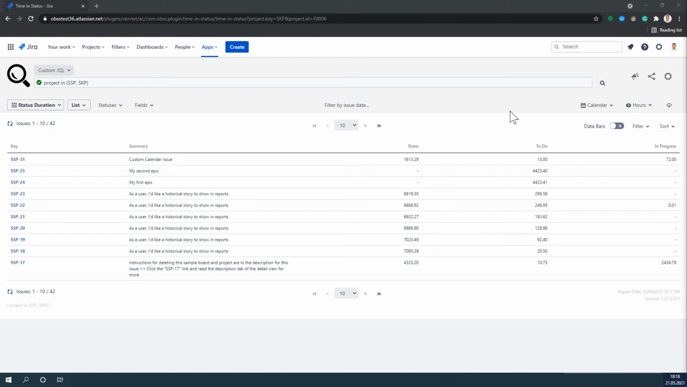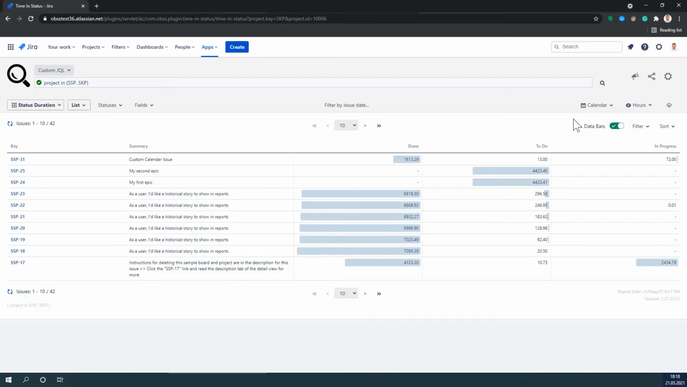For numeric report types, you will see the Databars button on the screen. Databars are an easy way to visualize report output without drawing charts. When databars are enabled, each cell in the report table will display a bar with a length proportional to the value displayed in that cell.